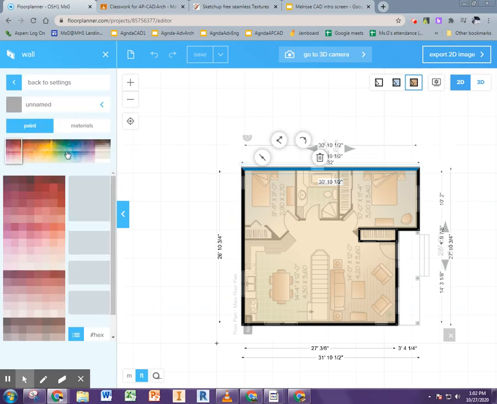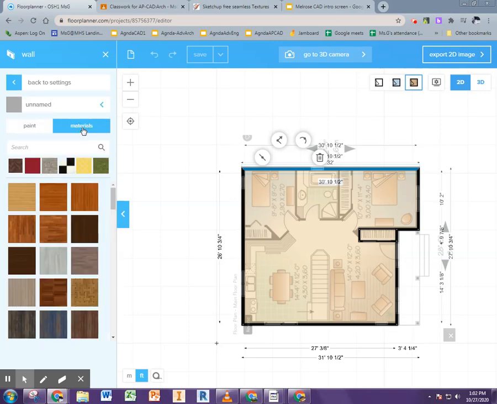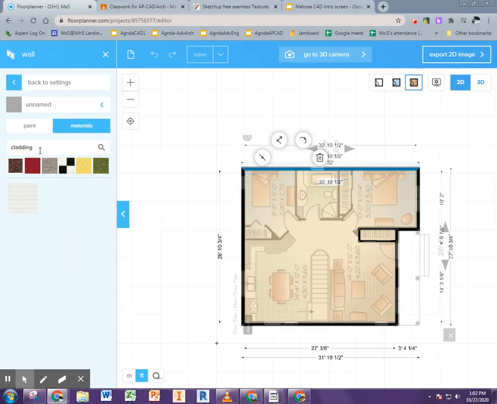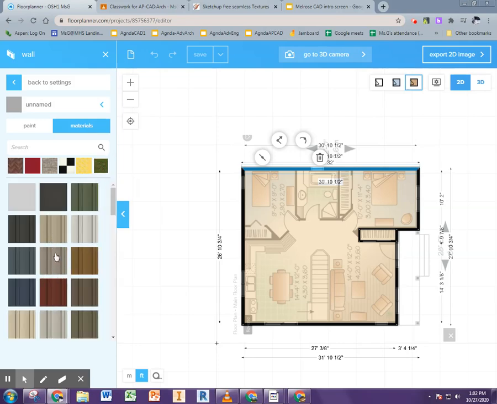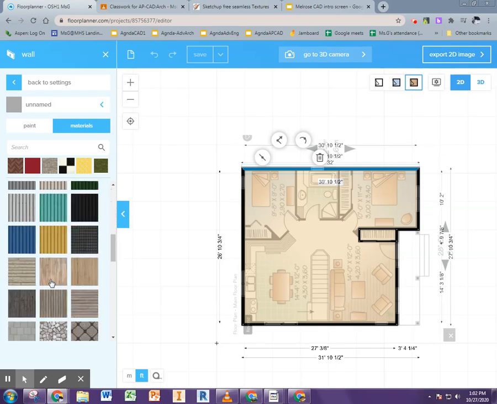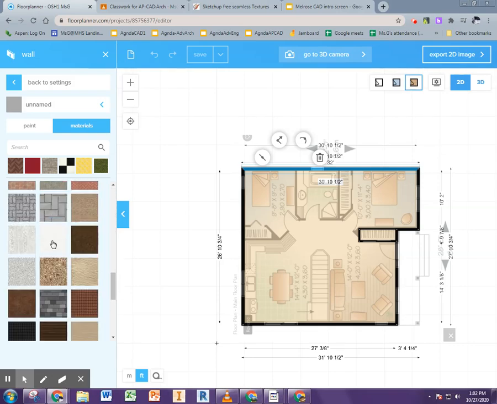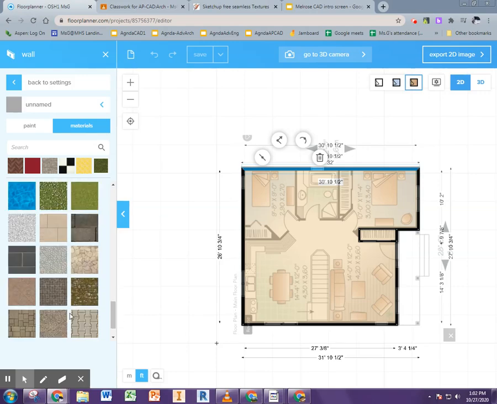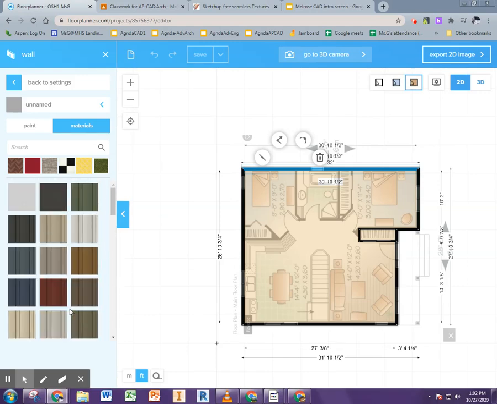So for example, if I come here and I want materials, say I search for cladding. This is really the only standard wood or vinyl siding that has the horizontal alignment to it. There are a lot of exterior materials under here, but these are almost all vertical, as you'll see, and some of them aren't really the patterns we're looking for in a wood siding.